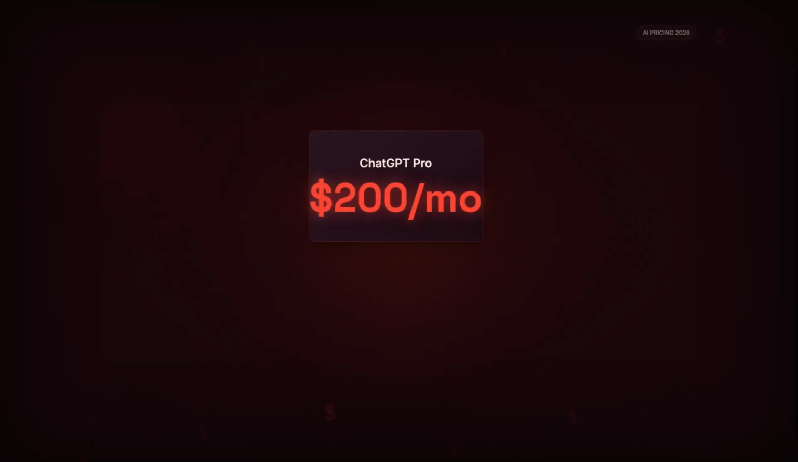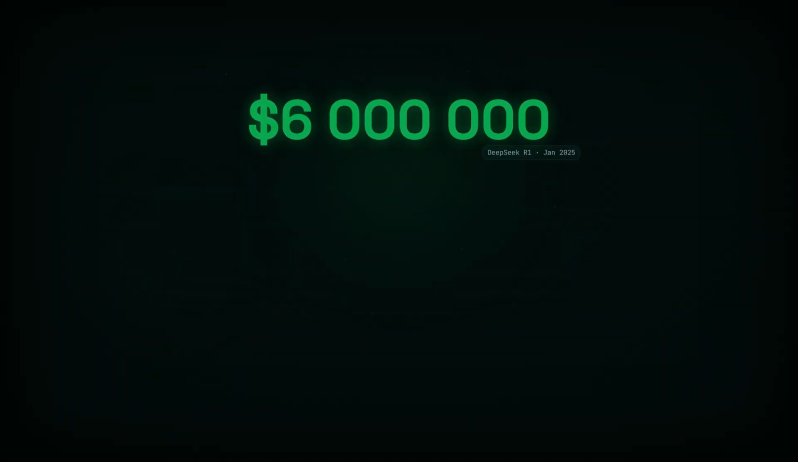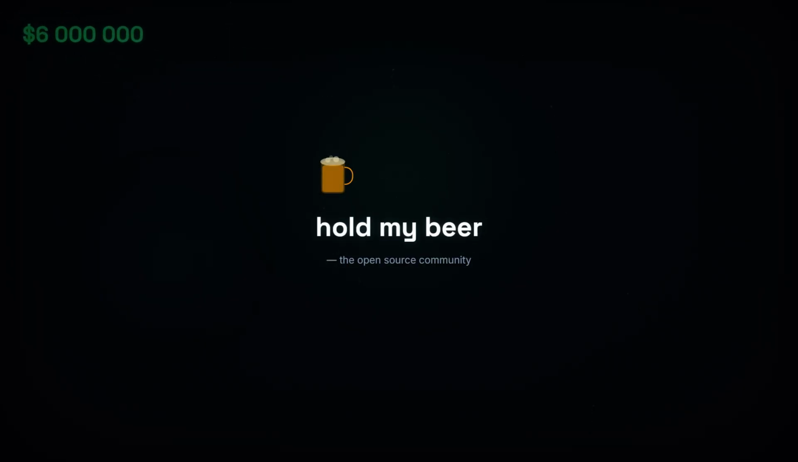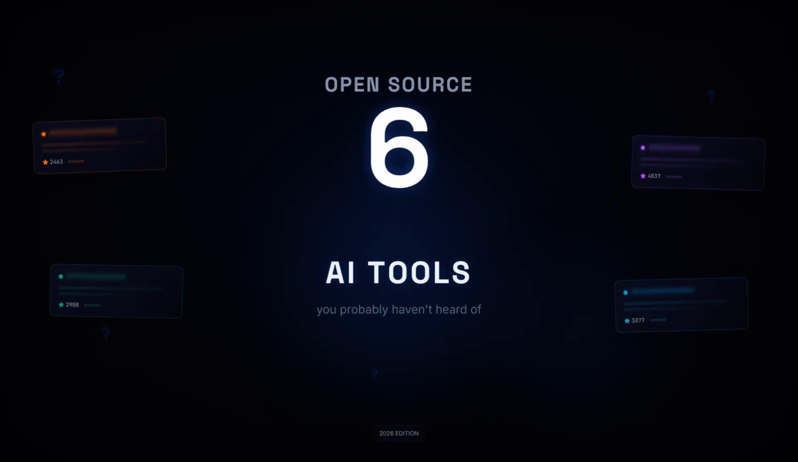OpenAI wants $200 a month for a model that a Chinese hedge fund replicated for $6 million. And naturally, the open source community said, "Hold my beer," and mass shipped a bunch of tools that make the paid ones look like a poorly engineered scam. You probably haven't heard of any of them because most of them are less than a month old, but they've been absolutely cooking. In today's video, you'll discover 6 of them.